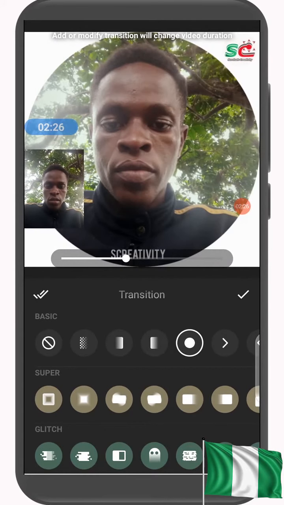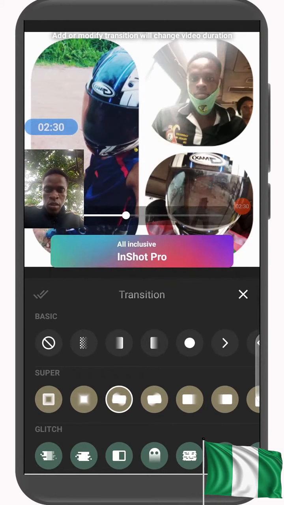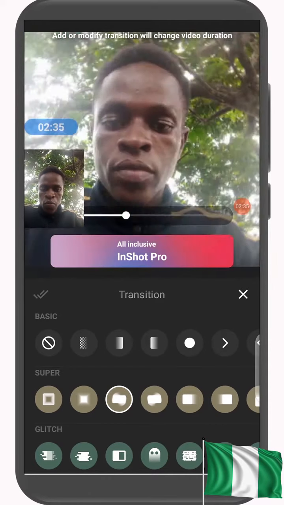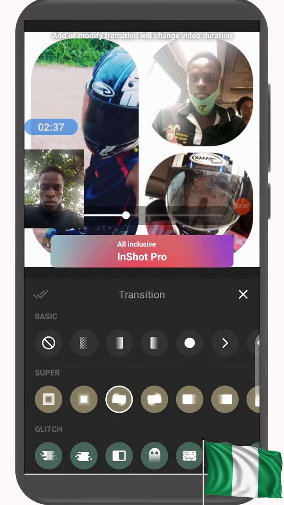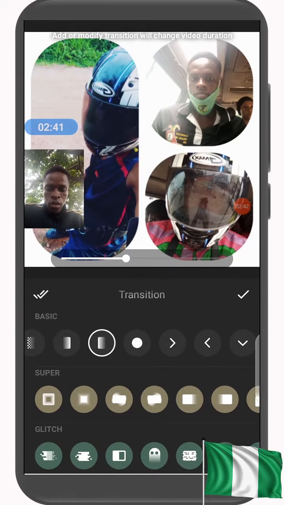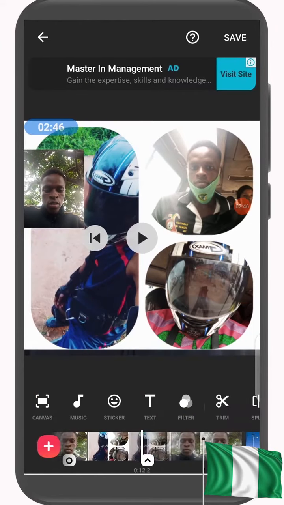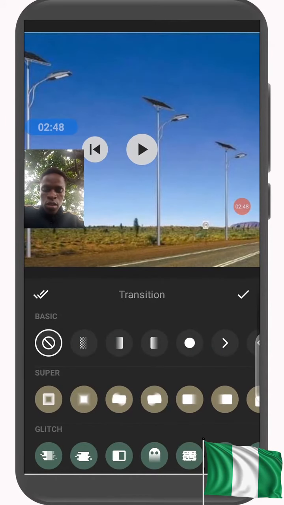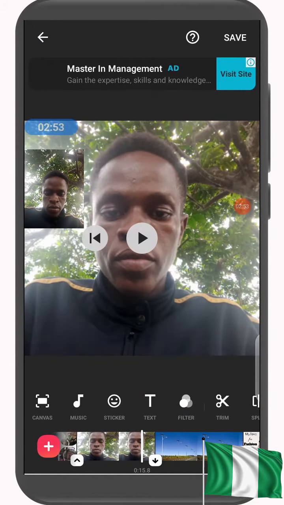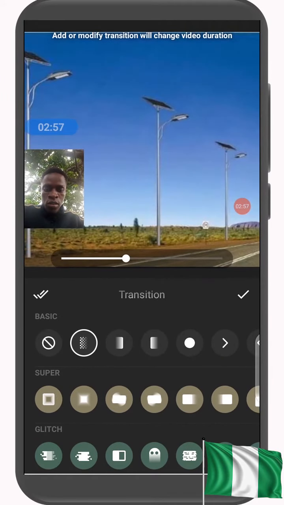I'll put this. Okay. I'll come here. Let me try this. I think this one is for the paid version, so let me use these free ones. Maybe I will go for this. Let me go for this. I'll put it, I'll come here, I'll just use it. Let me go for this. I'll come here and probably go for this.